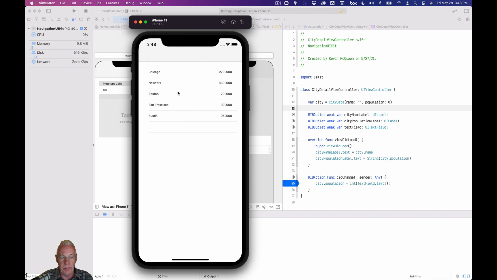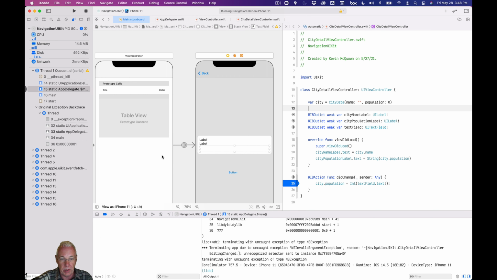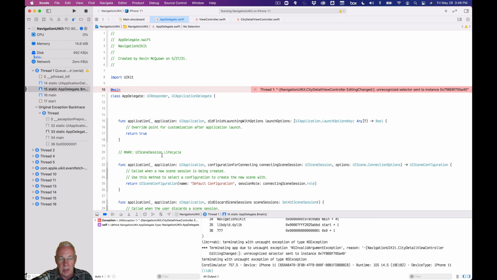So here we are. I'm going to pick Boston. I'm going to click on that. I'm going to come down here, and I'm going to type in an 8 to start with. So that would just change it to population 8. Now, I've gotten this crash, and if we look down here, it says unrecognized selector sent to instance.